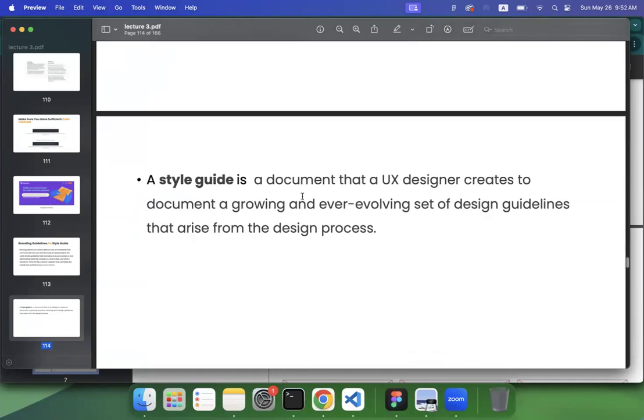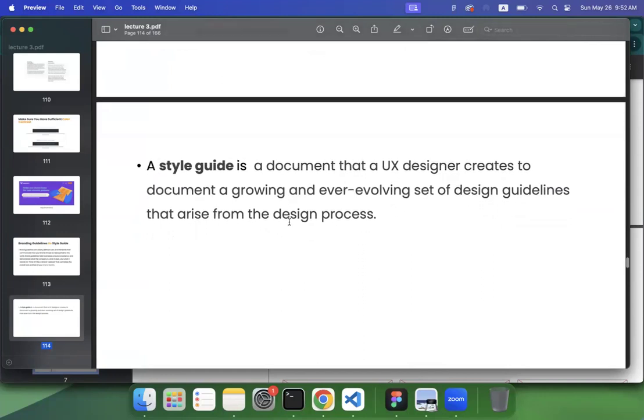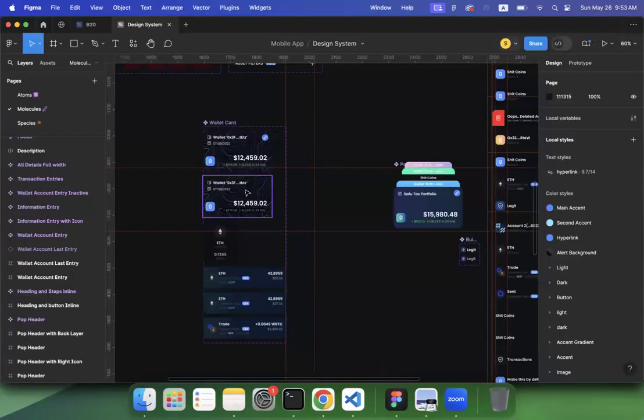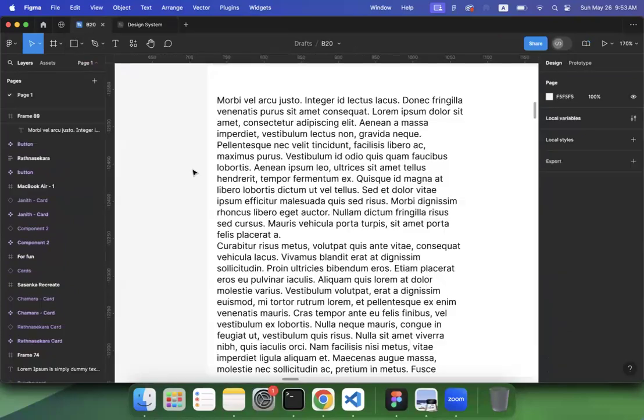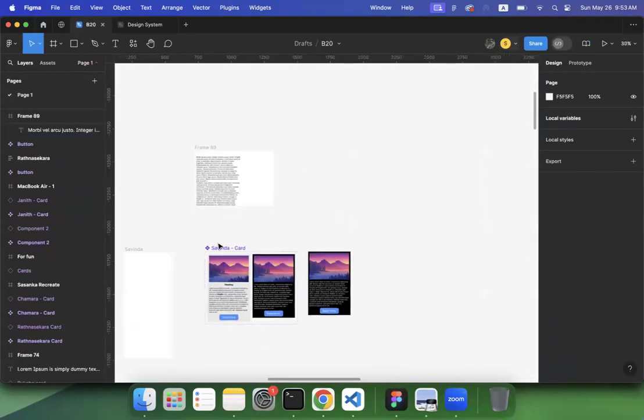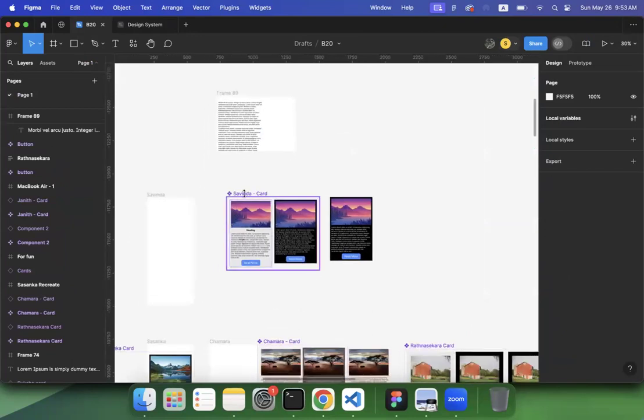Okay, a style guide is a document that a UX designer creates to document a growing and ever-evolving set of design guidelines that arise from the design process. How to create this kind of style guide or design system: I already told you how to create a component set. So this is how we create a component set.